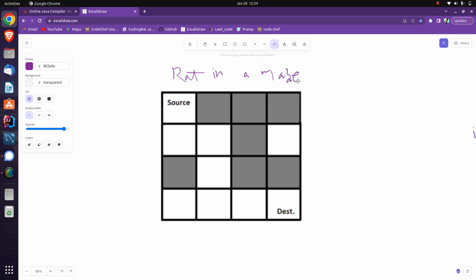So what we have to find is a path where the rat can reach from source to destination. So this is our source and this is our destination. The indexes will be 0 0 and here it will be n minus 1 and n minus 1. There will be multiple paths also, so we can return all those paths.